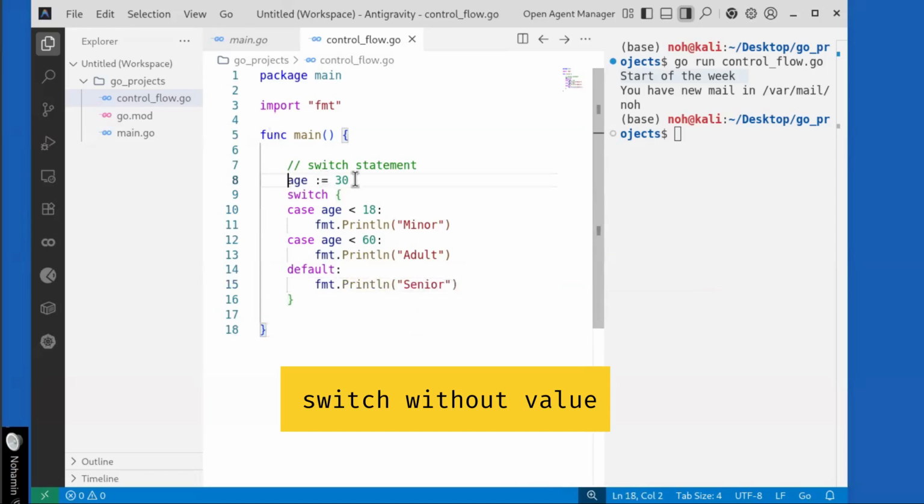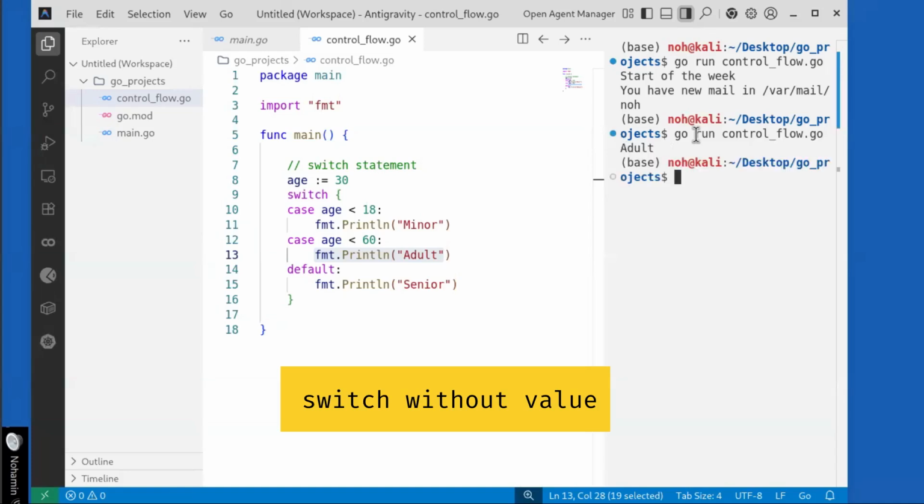So in case 1, age less than 18 is false, so it is skipped and there is no output. It goes to the second case, case 2, age less than 60, it is true, and executes, output is adult. The default is skipped because a case matched already. So when you run this program, you will see adult.